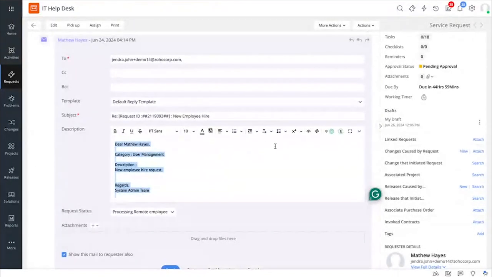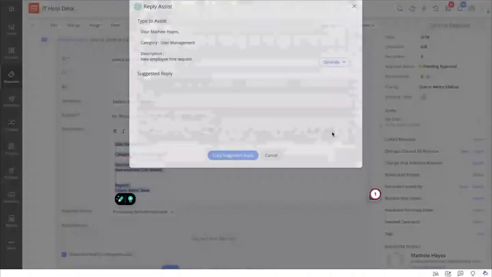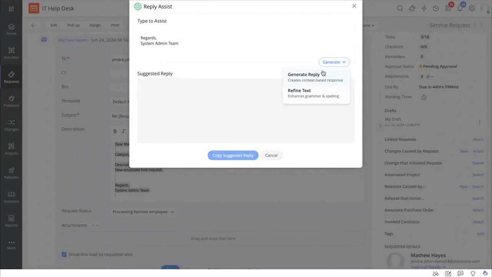technicians would now be able to access the reply assist icon. On clicking on it, technicians can either generate their reply content right from scratch, or they can also refine their text for better readability and grammar. This way, technicians would be able to send not just quick responses, but can also be clear and coherent with their responses, thereby maintaining high standards of communication.